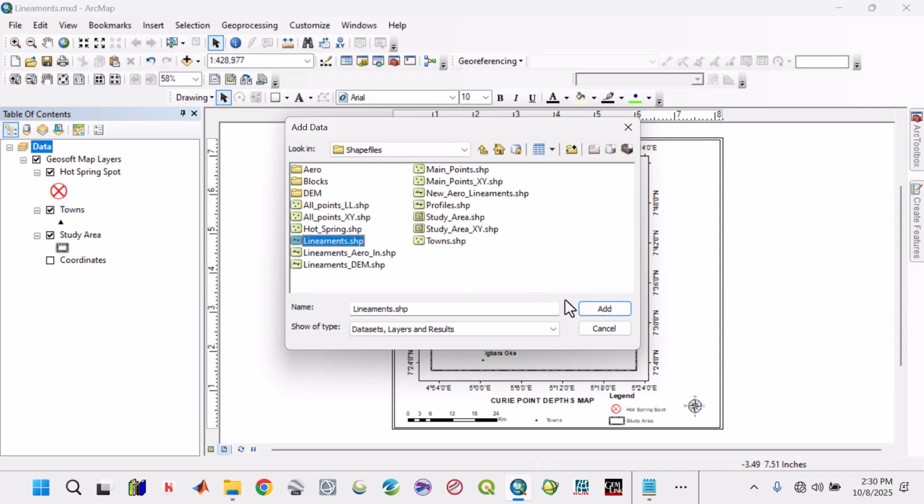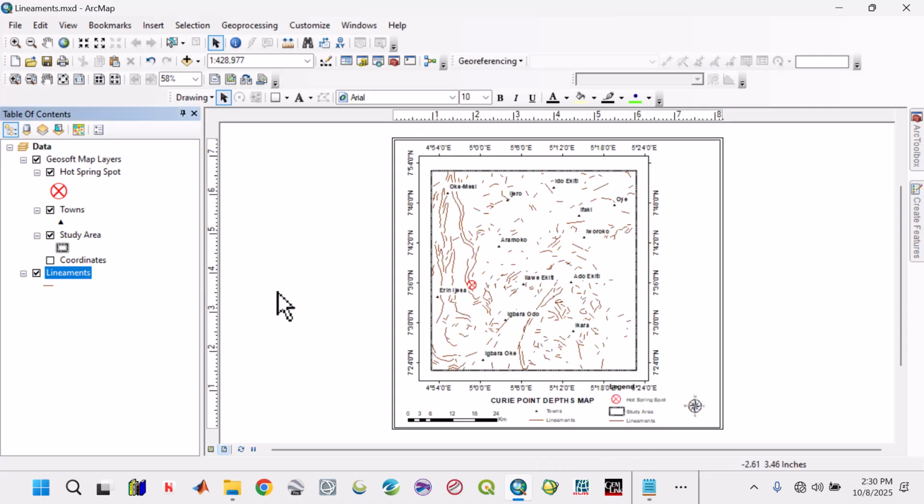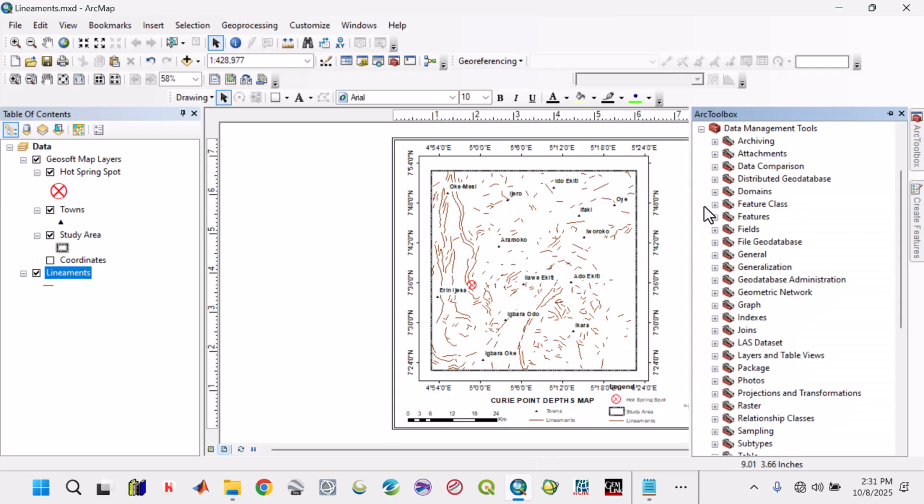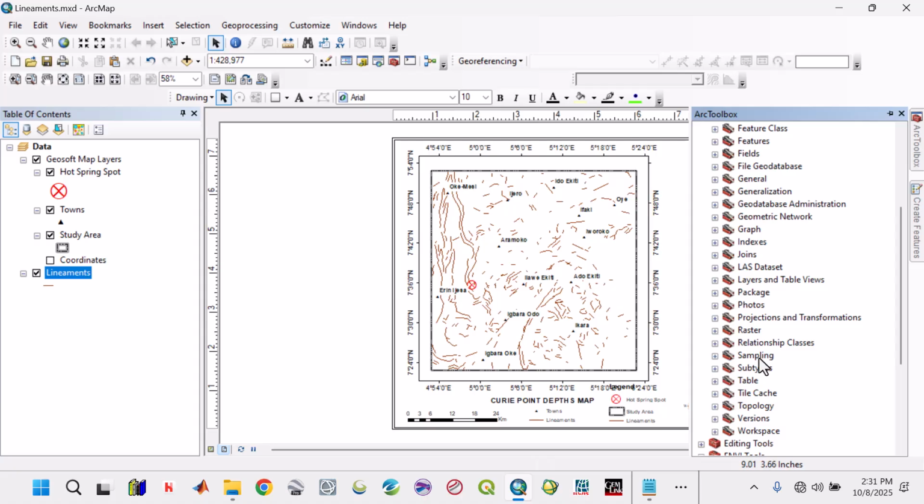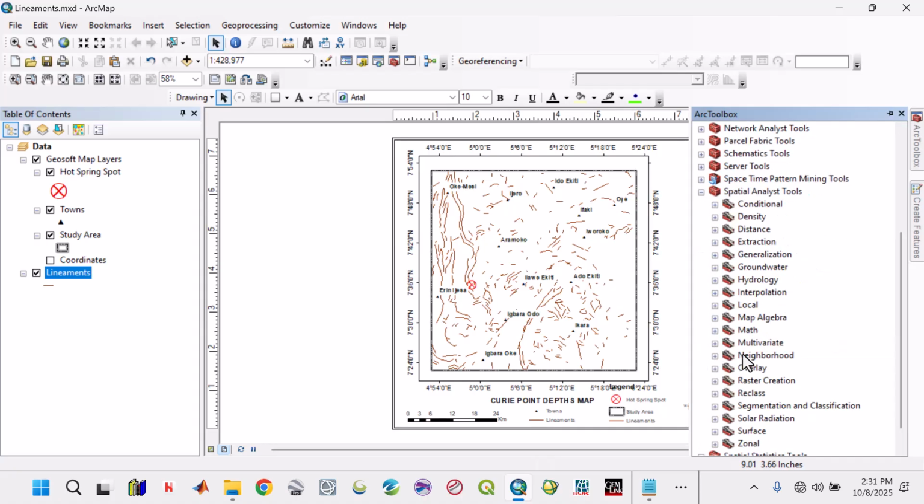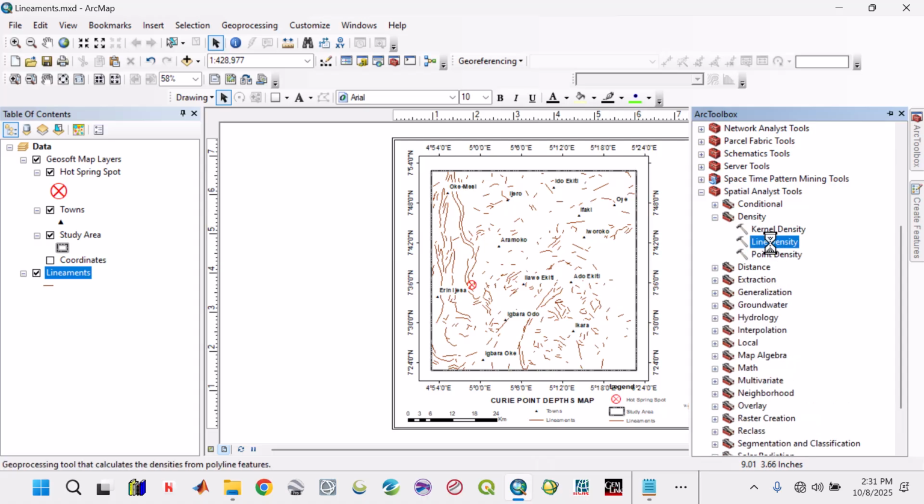Let's bring in this lineament. I think we didn't save it all that time. Let's bring in the lineament we created, then go to Data Management tools, Spatial Analysis tool, Density, Line Density.